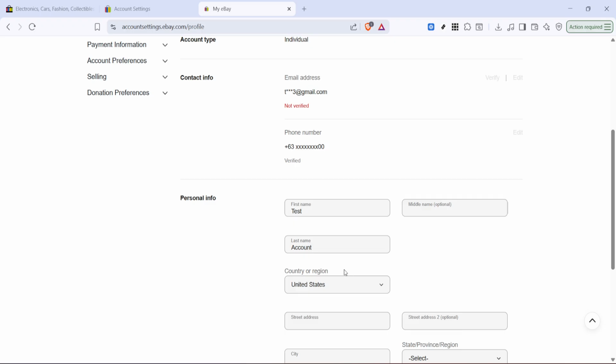Take a moment to double-check your selection before finishing. It's always a good idea to confirm that the right country or region is selected so you don't run into issues later. And that's it. That's how to change your region location on eBay.